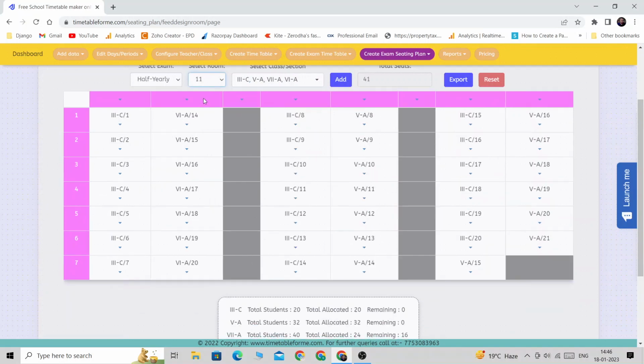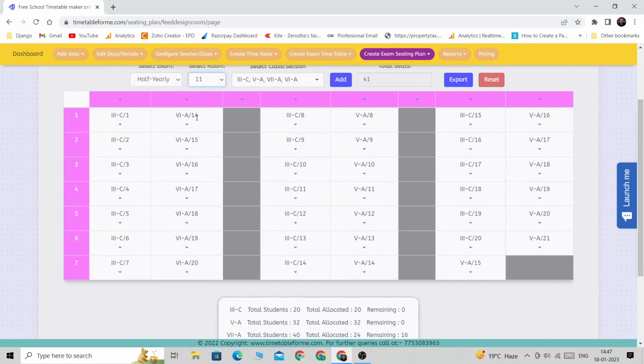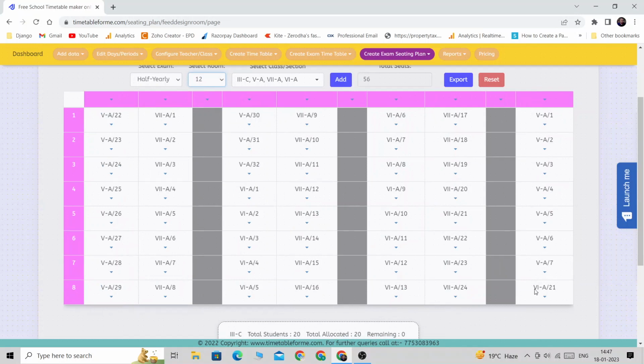So I'll go to 11. Let us check 6A. This is 6A. 14 to 20 we have it out here, and then there is no other 6A. Fine, we go to room number 12, and 6th A, you can see 1 to 5 is over here, 6 to 13 is over here, and 14 to 20 is in the other room, and then I added just this one, that is 21 out here, 6th A, 21.